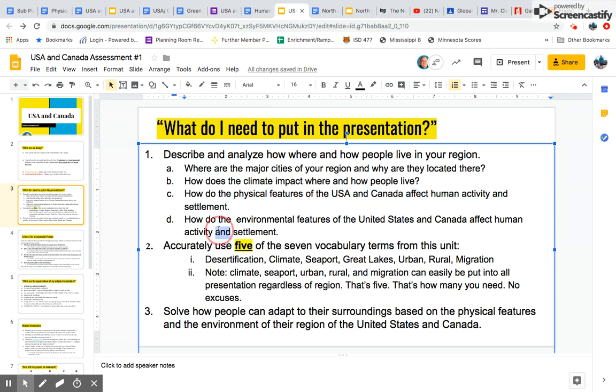And then how does the environmental features of the USA and Canada affect human activity? Okay, so how does this impact human activity and settlement? Again, how does this impact how we live? Jobs we have, what we wear, food we have, that sort of thing. Activities, recreational activities, that sort of thing.